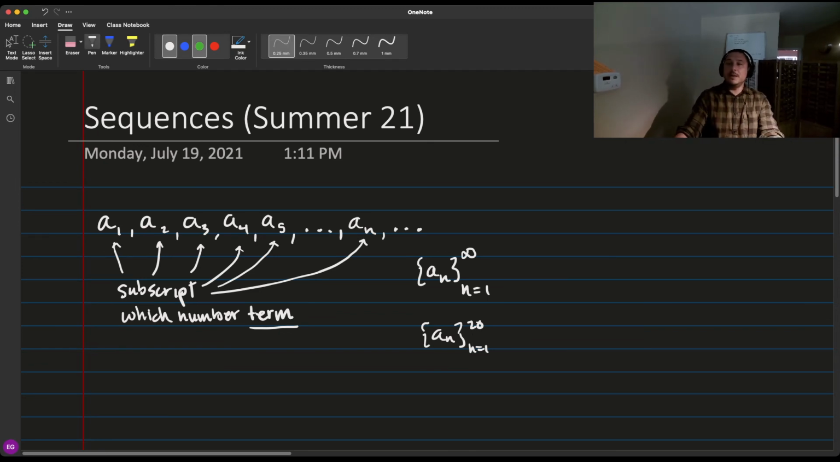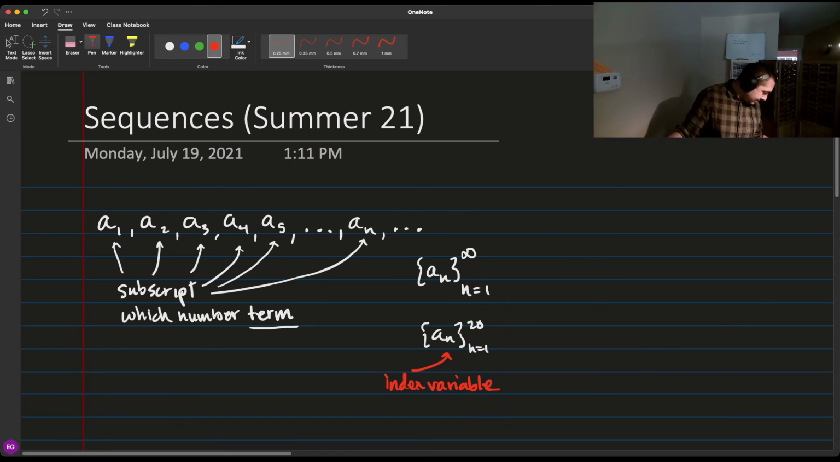The n might also be called an index variable. Do you remember how for sigma notation we had the index variable or the summation variable? Now we have an index variable, same exact thing. Okay, cool. So you have these different terms. Now, how do you actually come up with the numbers in the sequence? There are two general ways to do this. I can give you what's called an explicit formula, or I can give you something called a recurrence relation.